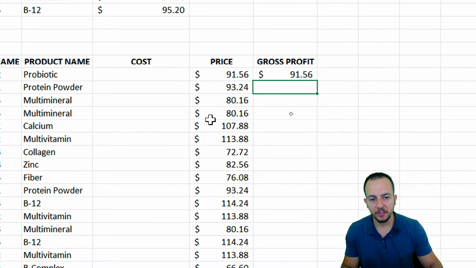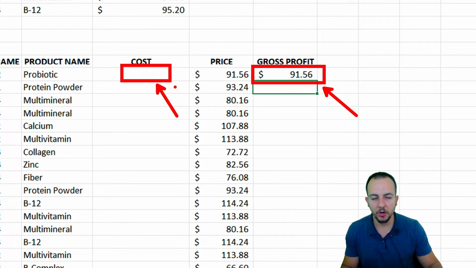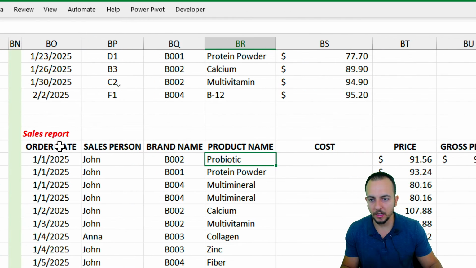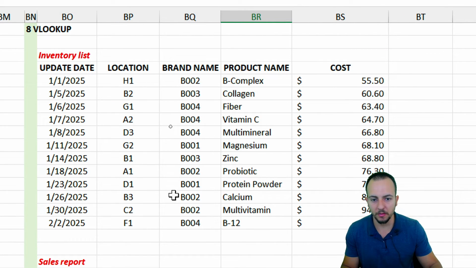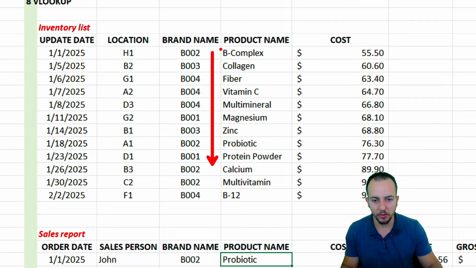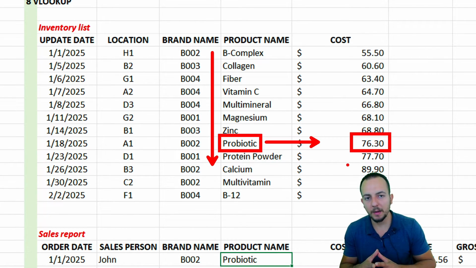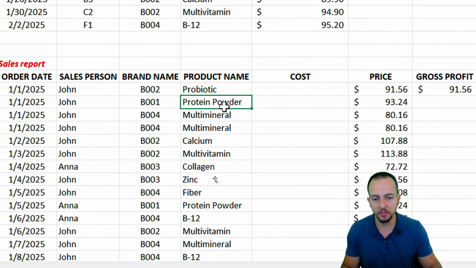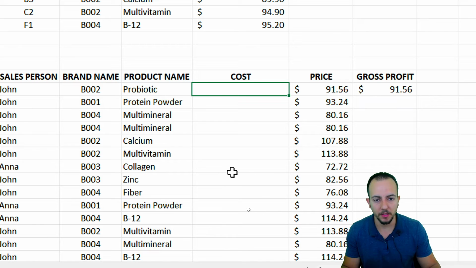Enter. As we can see, the gross profit is not going to work that well because I don't have here the cost yet. So I need to look for the product that I have, the first one, and then in the list above, in the inventory list, I can look up for this specific product, let's say right here, and then take the cost, the corresponding value as the result. So this is how the VLOOKUP function can work. Instead of manually search for all the products that I have, protein powder, calcium, and zinc, fiber, and on, I can use the VLOOKUP to automate this task for me.